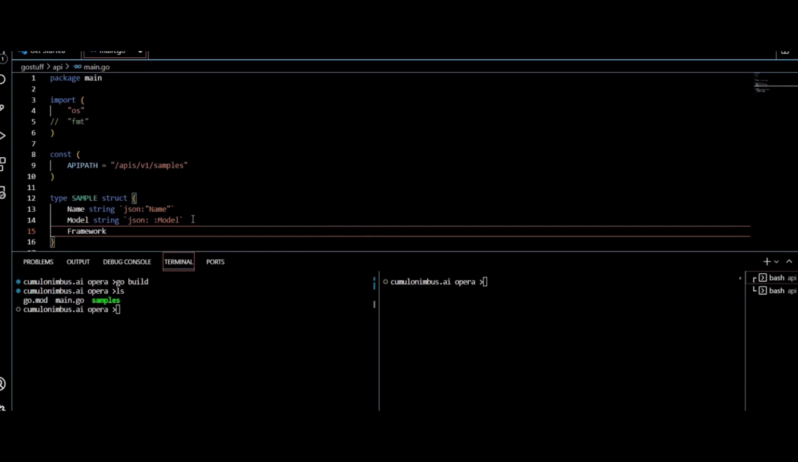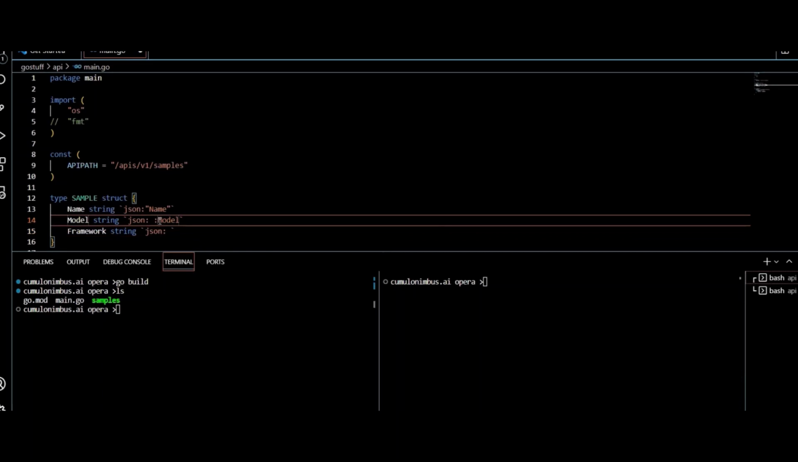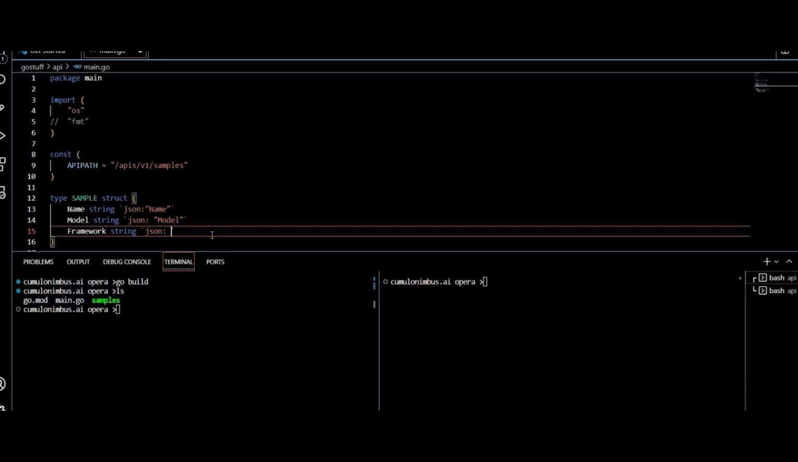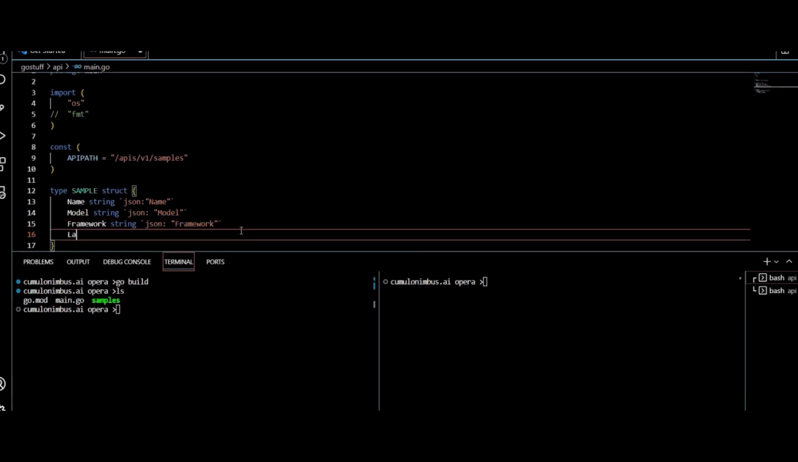The framework of the sample will again be JSON. I have the part, double quote here, double quote here, framework. Okay, and finally the programming language string. We're essentially going to store the models into the local cache.